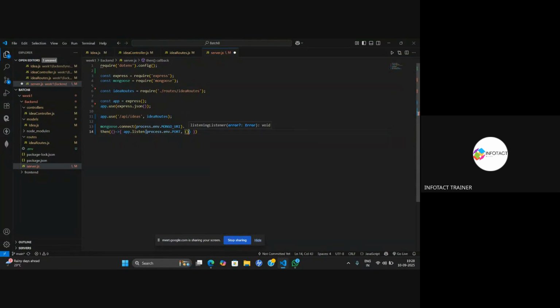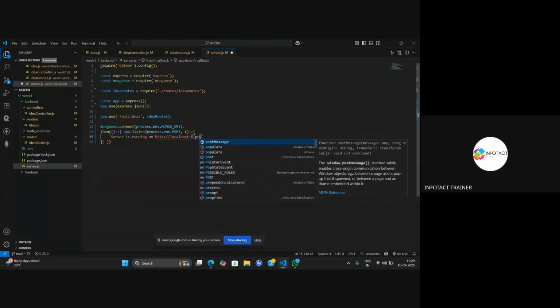one more function which will print in the console, within backticks, server is running on port. Instead, I can also write http://localhost followed by the port number. I'll write the same over here.